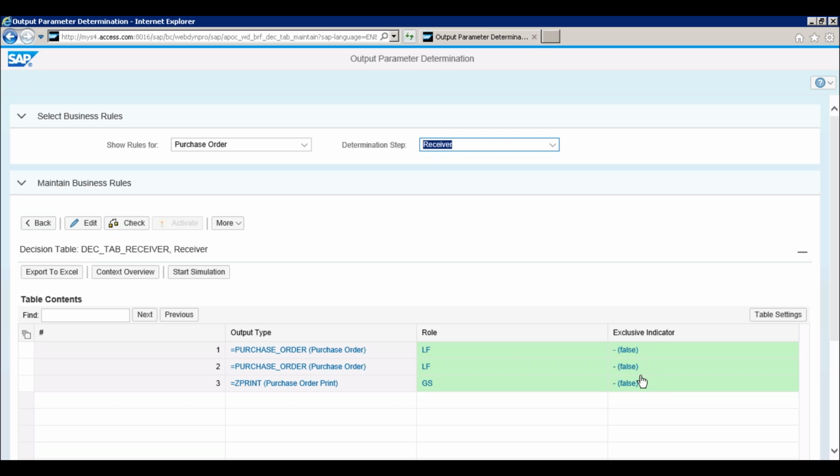What is this exclusive indicator? Again, this is not new. Even in ECC also you had the exclusive indicator, which means, let's say for example, if the system has already identified the role, system has already identified the ID on which the purchase order has to be sent. So if there are, let's say 10 different lines here, once the system has identified the role, should the system stop there itself, or it continues to find the other lines also? So for example, for output type purchase order, I have written LF false, and I have written again purchase order, let's say GS false.